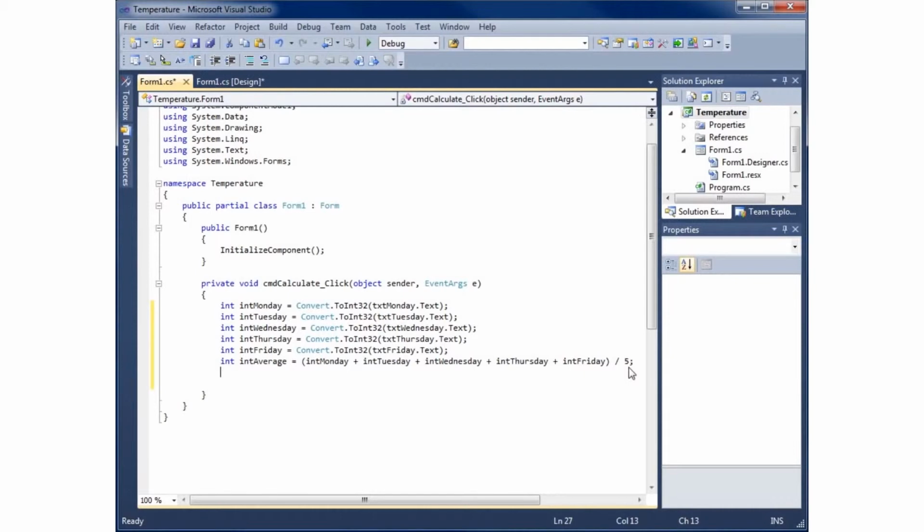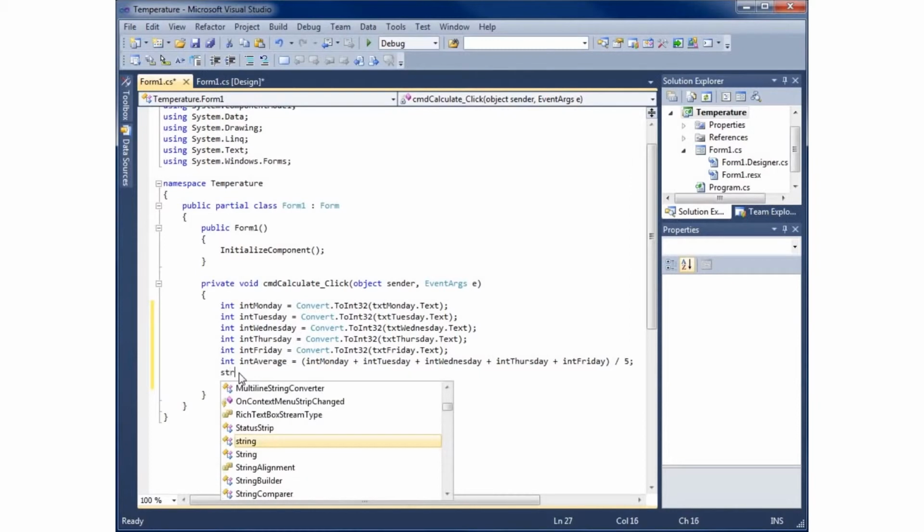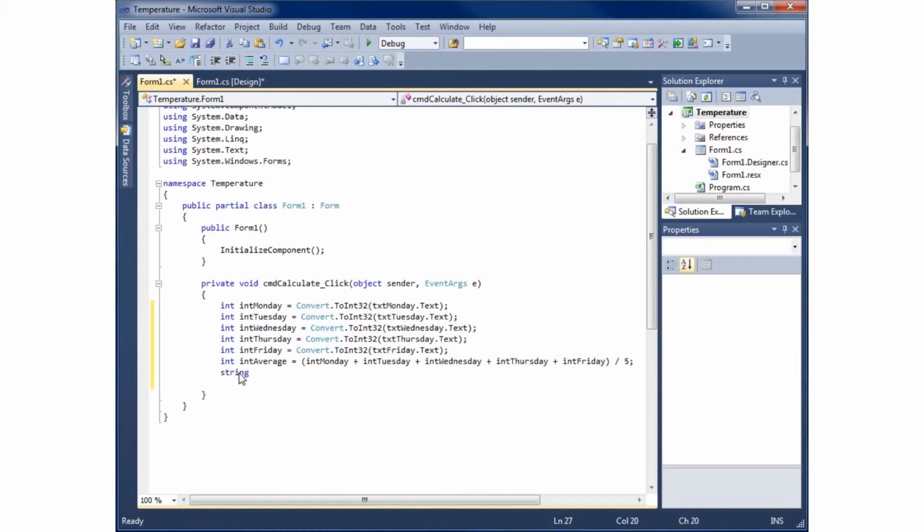So now that I actually have the integer value of it, for us to put it back and use it as the text value of another object, I'm going to need to convert this back to a string. So we're going to create one more variable here to work with. It's going to be a string, and I'm going to call this one strAverage, so we know we're working with a string. And we're going to convert our integer that holds our average to the string.